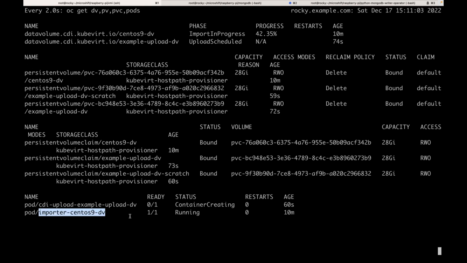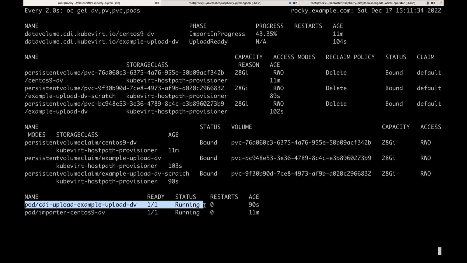So I'm showing you two different ways to run the import. One is using the command line and one is using the YAML. The one in YAML is already in progress. The one in command line is the one that we are going to start now once the container is created. We can see this pod is running. So we should be able to start the second import now.